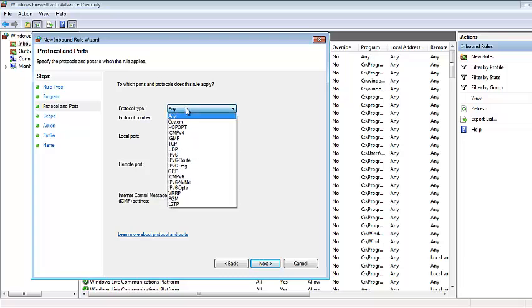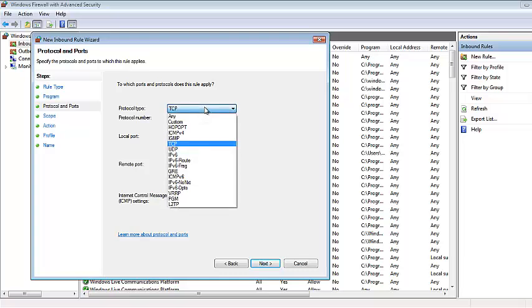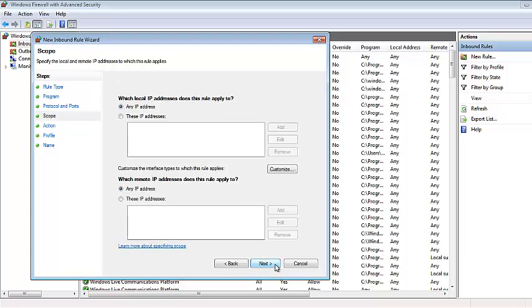Now there are various kinds of protocols that we must have studied in our various OSI and TCP/IP reference models. We can select any protocol you want to create this rule for, and if you want to create this rule for all the protocols, you can go ahead. Hence we are creating this rule for all the programs, for all the protocols, and for all the ports, whether remote or local. Let us go next.